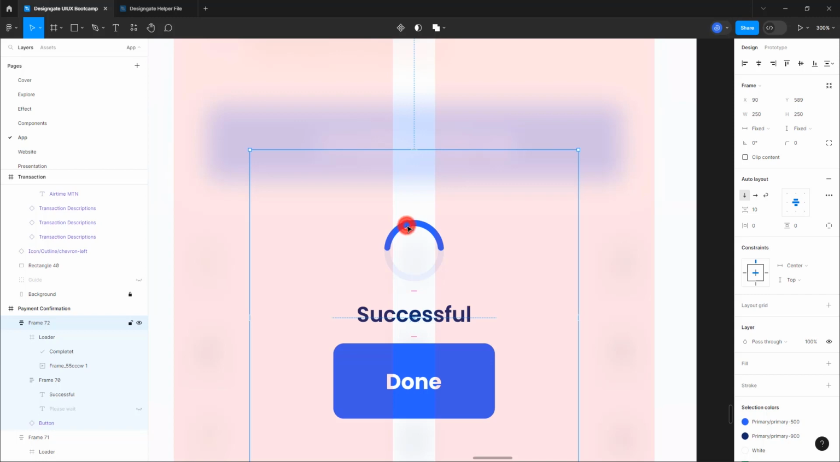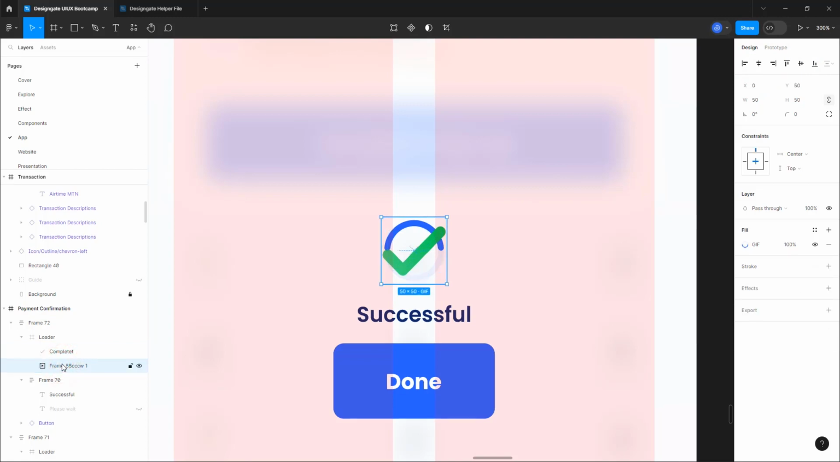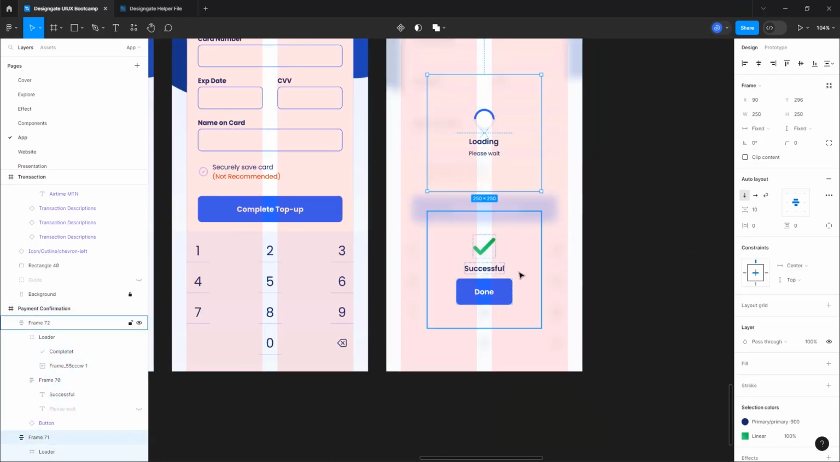So for this frame now, open up this frame. You see this, complete? I want you to just select it from the frame, then go and put it in the middle. And then here, it should come in now. Now for this GIF, I just want you to use your arrow key on your keyboard to nudge it down. Remember, why it's disappearing is because we activated clip content. So nudge it down. Okay, great. So this is what we want. We want to see this when it's loading, and then we want to see this when it's done.